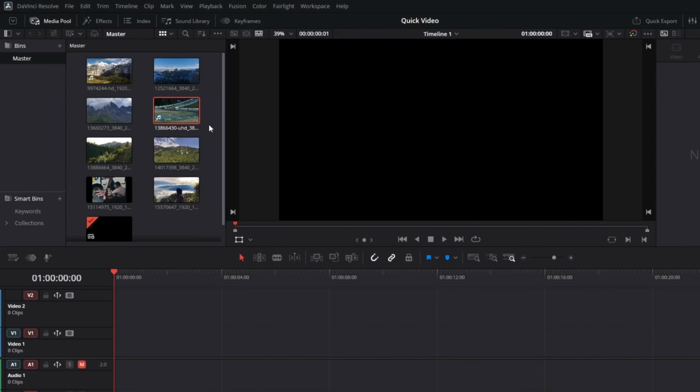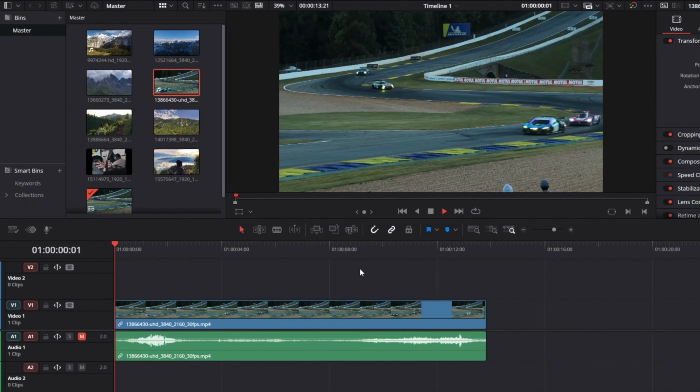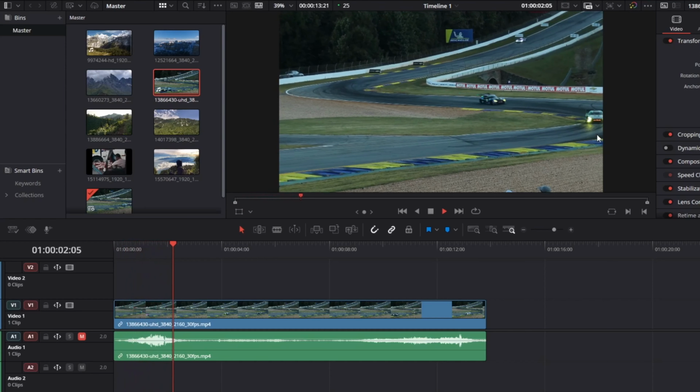I'm just going to drag and drop a clip into my timeline right here. And as you can see right now, it's in landscape form. Usually when you import media into a project in DaVinci Resolve, the project is automatically going to change its resolution to match the videos that you've imported.